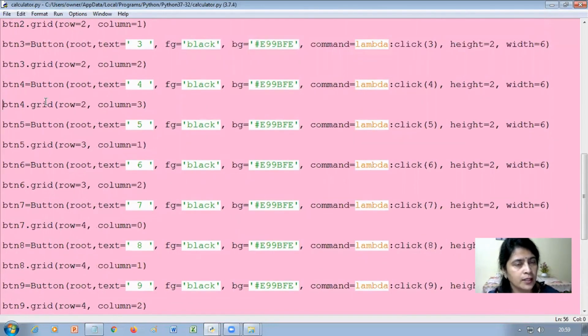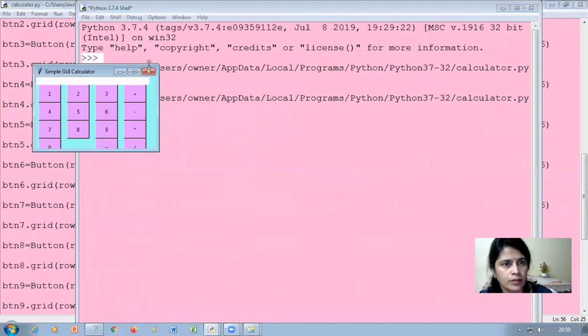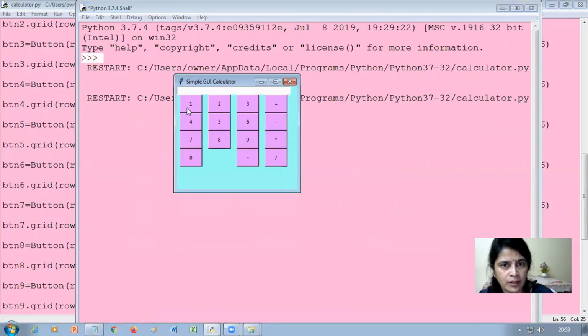So here, see, row 2 is written, so it should be row 3, and then the column here should be 0. So then I guess that button will be visible. So just save it and run it. So see here, now this button 4 is also visible here. All the buttons are visible.